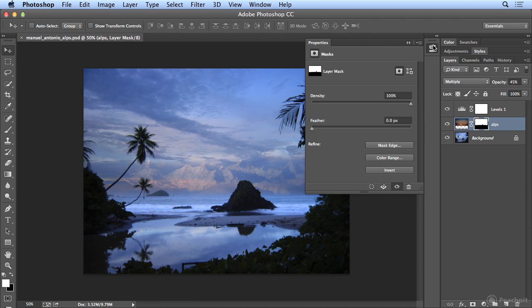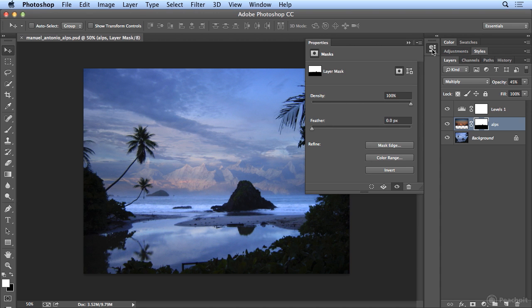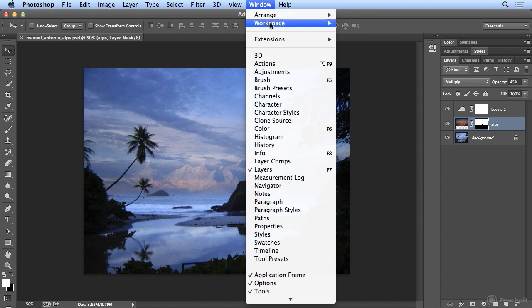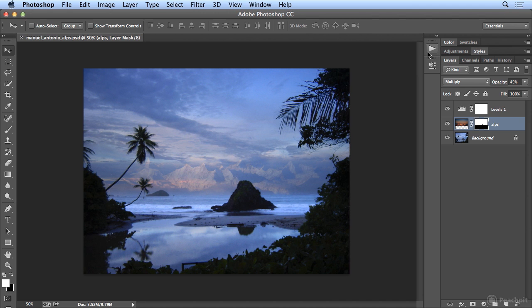And I do love some actions, and properties is very helpful, but I like properties in another column. And if I need actions, I'll choose Window Actions, and it adds to that second column. But I leave these at small icons so I can open and close them when I need them. And this is the Kelly favorite workspace.